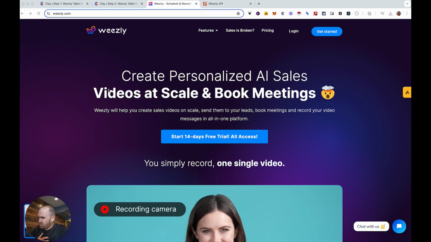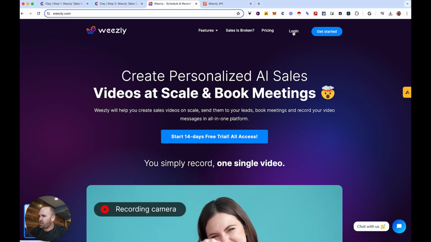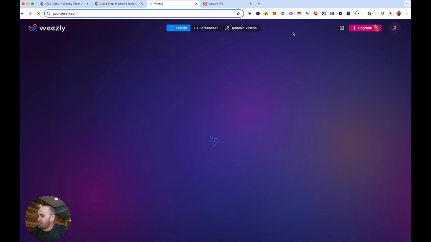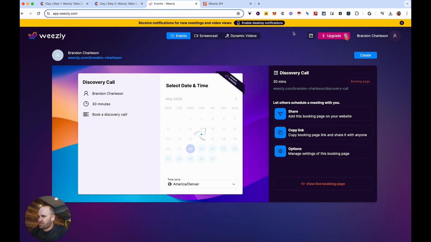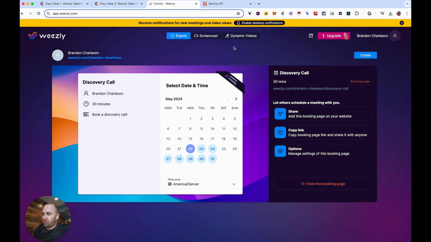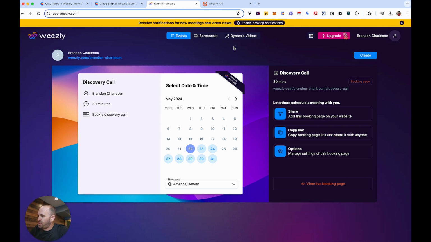So obviously, check into Weezly, and then you just want to create an account. Go ahead and log in. For me, I already created an account for time purposes here. But what you're going to want to do is get yourself established and create a profile. What I would also recommend is connecting your Google or Outlook or whatever calendar service you're going to use, making sure those are connected and that you have your availability windows set.